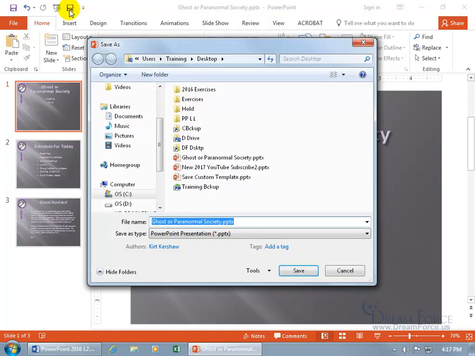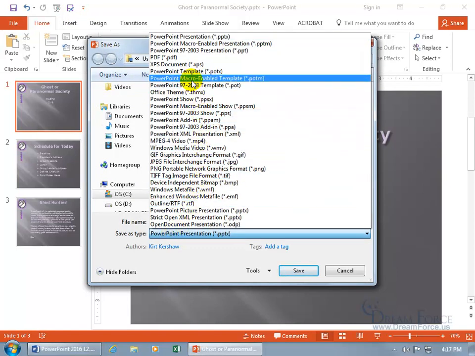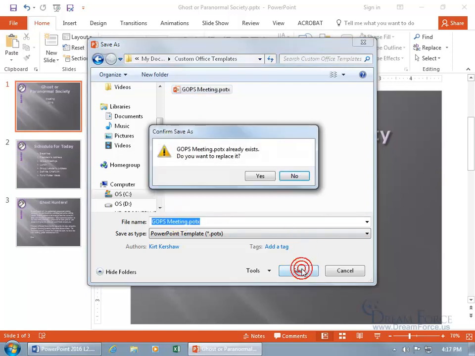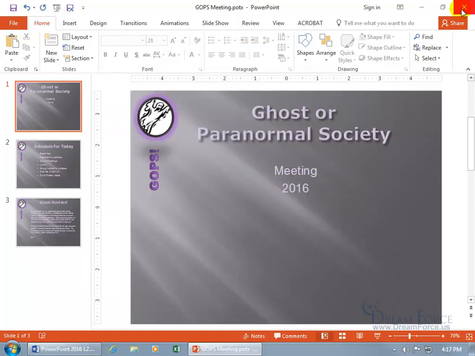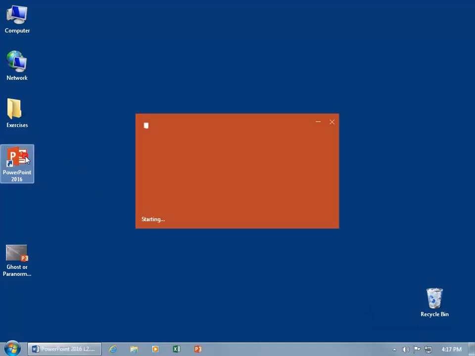Save as. Change it from a PowerPoint presentation to a template. It goes into the Custom Office Templates folder. It's right there. Select it so it updates the file name so it matches. So when you click Save, it says, are you sure you want to replace it? Of course I do. And then you can close out and open up PowerPoint later on, and you'll have those new updates.